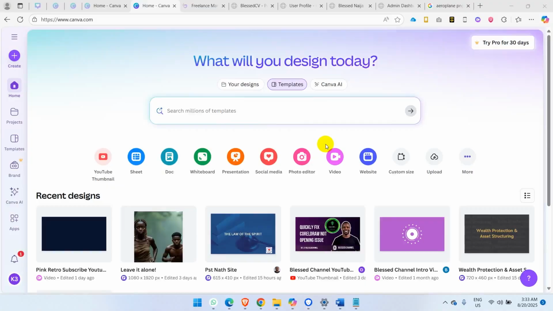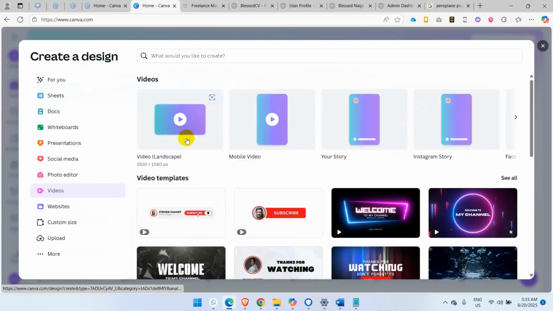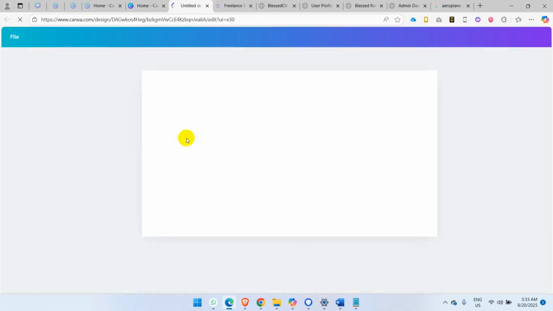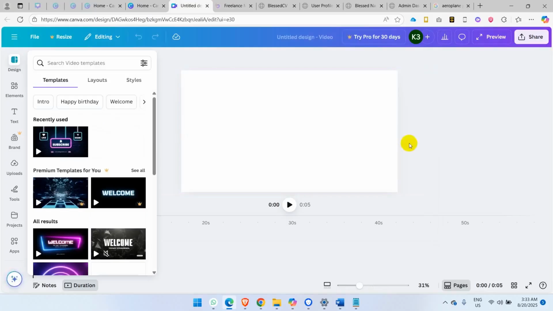Once you're on your Canva account, what you're going to do is click on videos. Once you click on video, you select landscape. I'm going to allow it to load. Once it loads up, you're going to proceed here.